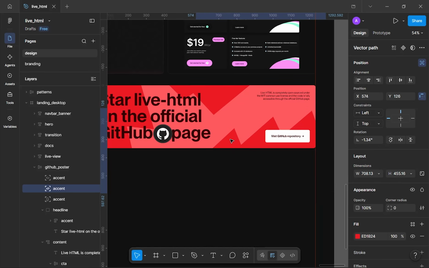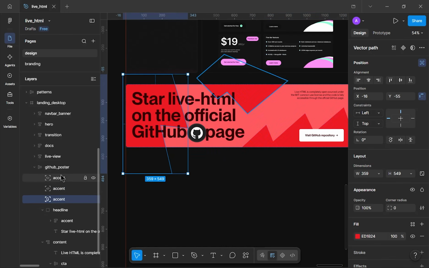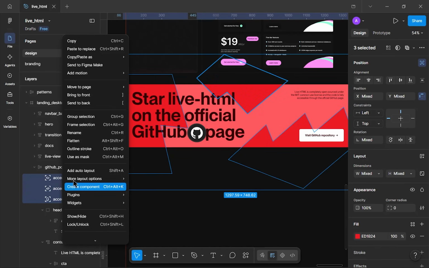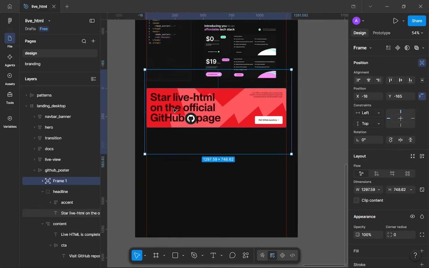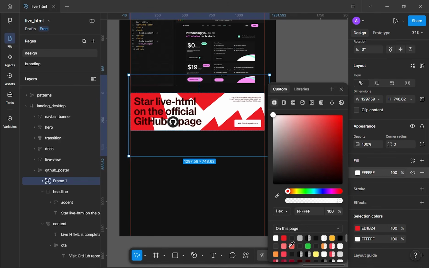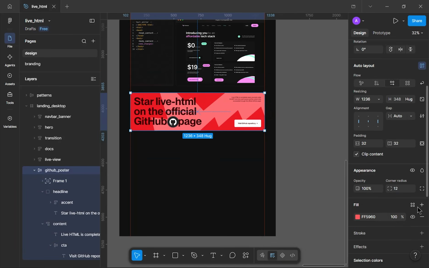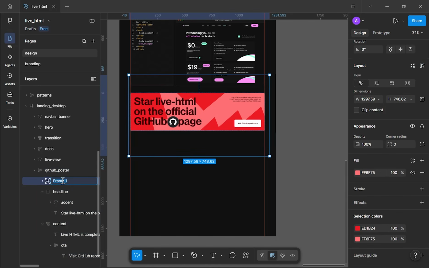Okay, so now there is good enough separation between them. Next up, I want to actually select all of the accents and put them inside of a frame. And this frame should basically have a background color the same as this. Or perhaps what we can do is remove the background color from here and rely on the frame. So this is PG.